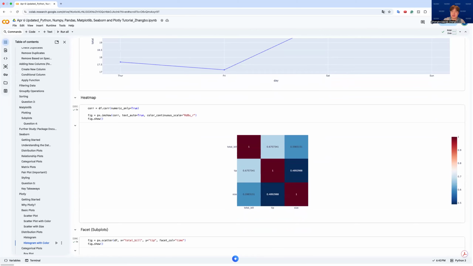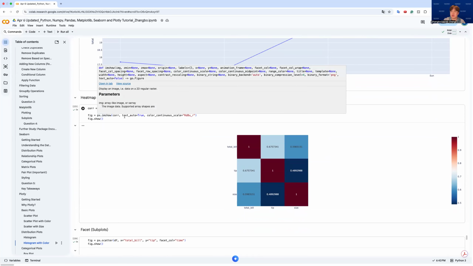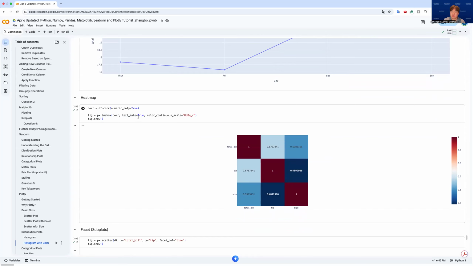In Plotly, if you want to draw a correlation heat map, you use px.imshow, and text_auto equal to true will automatically put the related number in each box. The continuous color scale is the color palette we want to choose. You can change it to another one, but red and blue is more common, so you can directly see positively related or negatively related.